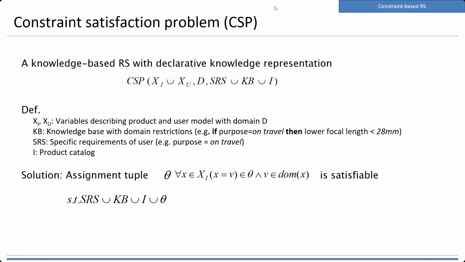And then we have the knowledge space, or KB. It means we have the knowledge space with domain restrictions. For example, if the purpose is travel, then lower the focal length to less than 28 millimeters, which is the camera specification. SRS, the specific requirements of the user. For example, the purpose is travel. So it means if the focal length is lower than this, the camera is very small or light. And then we have the product catalog.